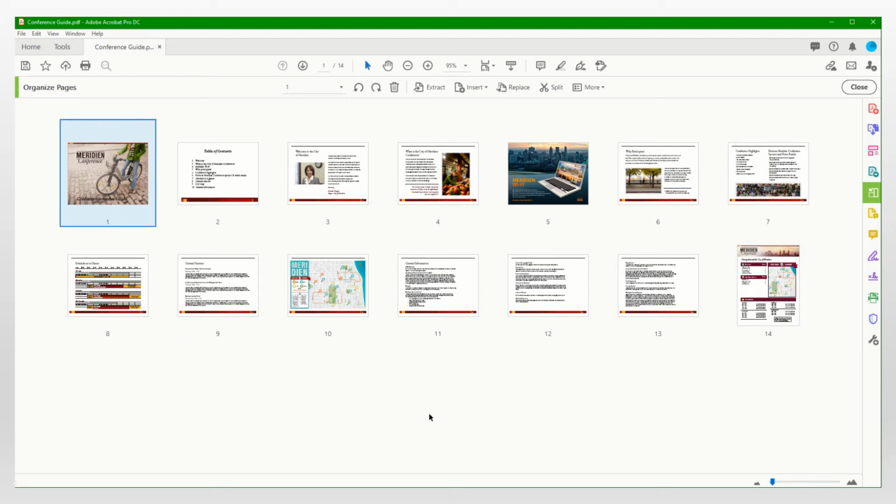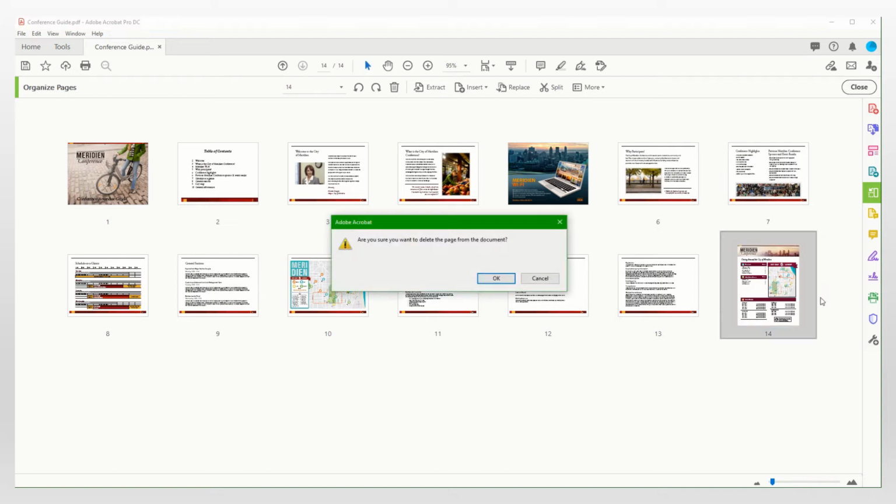And then the last thing we're going to do is delete the last page. So click on page 14. And click the delete icon to remove that, and hit OK.